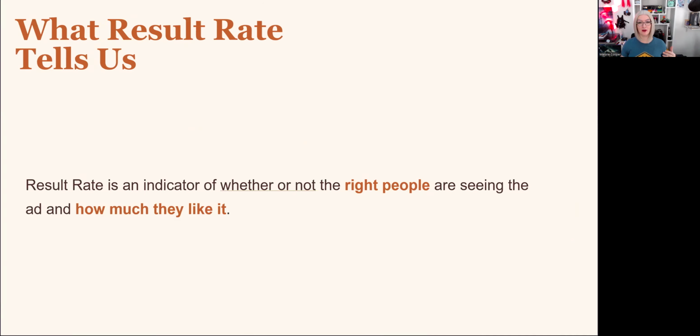So it's a measure of whether or not the ad is serving to the right people and how much they like it. But the bigger the result rate, that means the more of the right people there are. So chances are the ad can run longer, or perhaps you can increase the spend. The lower the result rate means probably you have to keep the spend low, can't scale too much, and it may die off sooner than if it had a higher result rate.